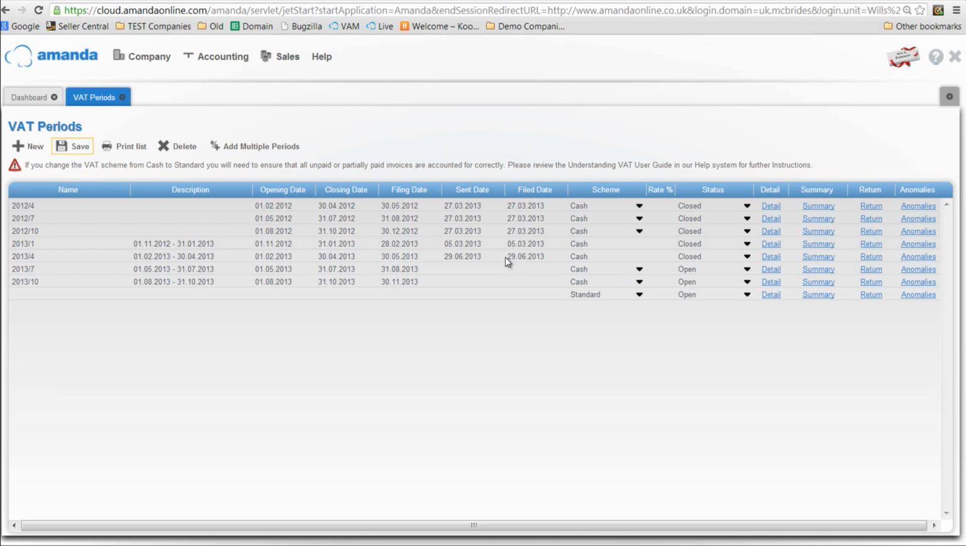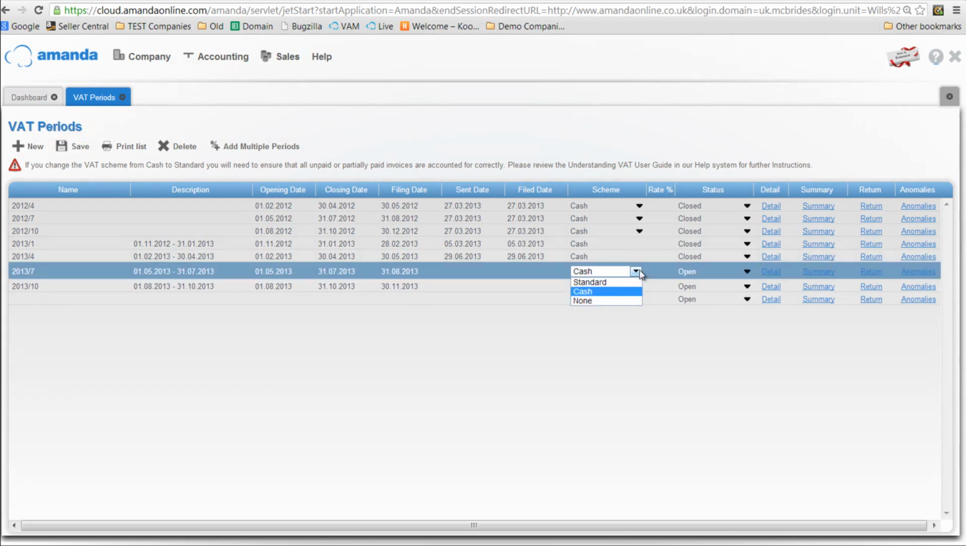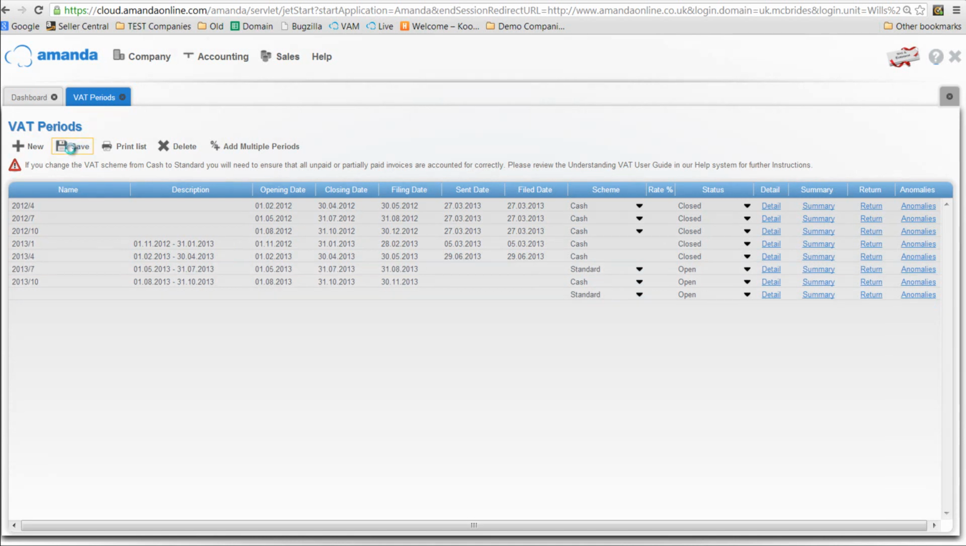To change the accounting period from cash to standard, first of all, you need to make sure that there are no transactions in the period that you're about to change, and you can actually tell this by the presence of the chevron here. So if the chevron is appearing, it means you can change your scheme from one to another. It means there's no transactions, so all you need to do is click on the chevron and then choose standard and then save.